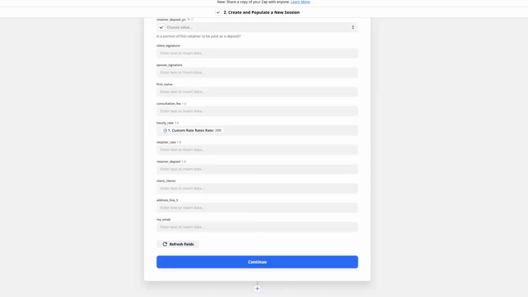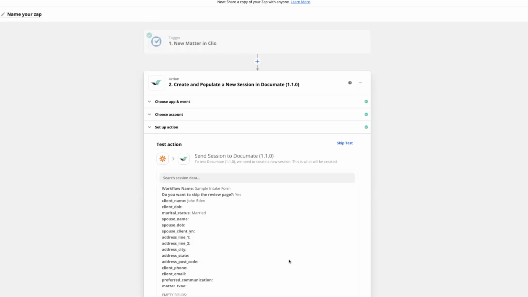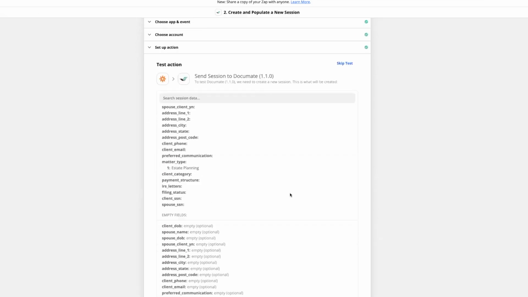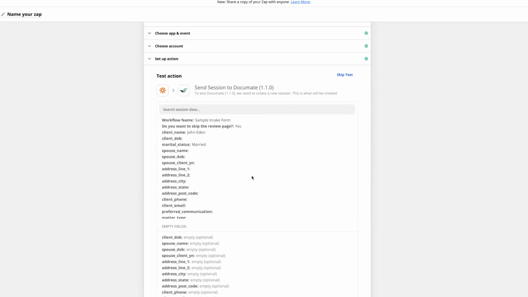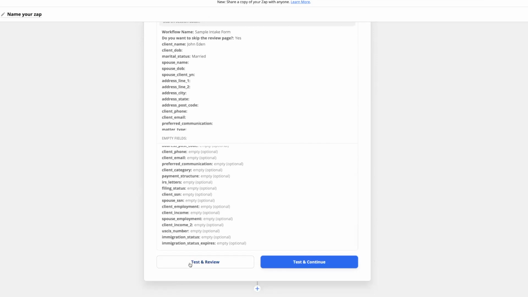Once I've mapped as many fields as I would like to data from the trigger, when I press continue, I'll have the opportunity to test this action. So here I can see a sample of the data that I'm sending from my trigger, and then I'm going to click test and review.